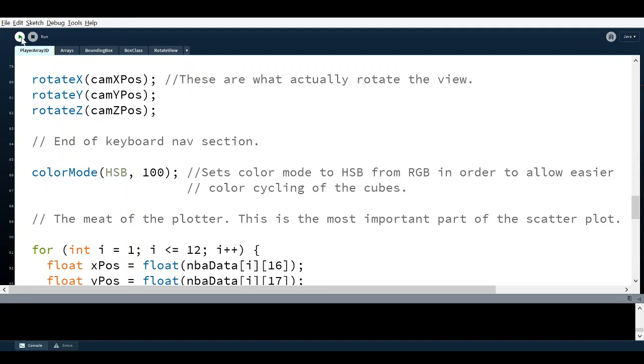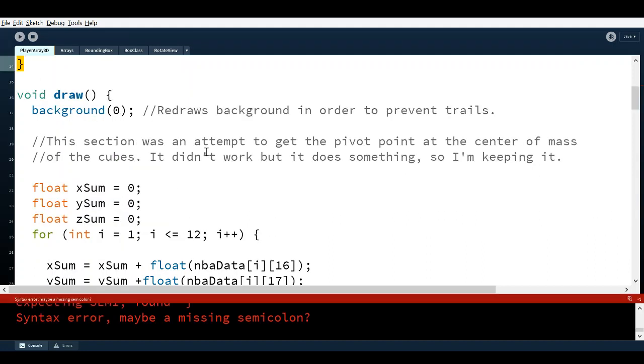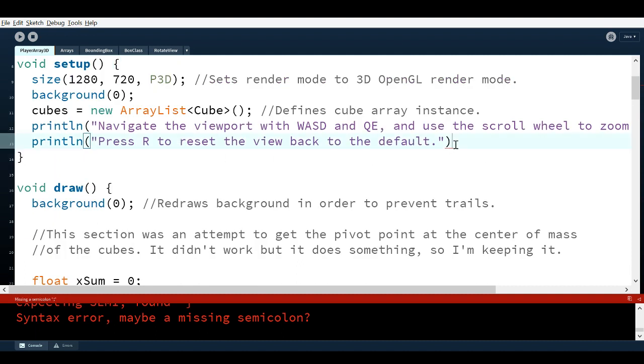I don't know if I mentioned that. I probably did. Oh, am I missing something here? Oh, I am missing a semicolon there. That's why.